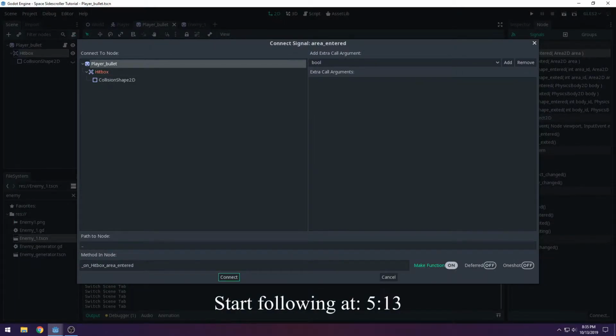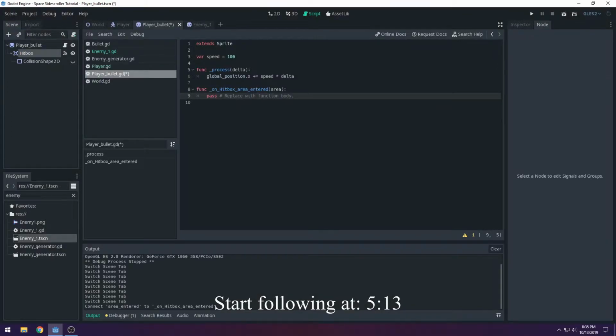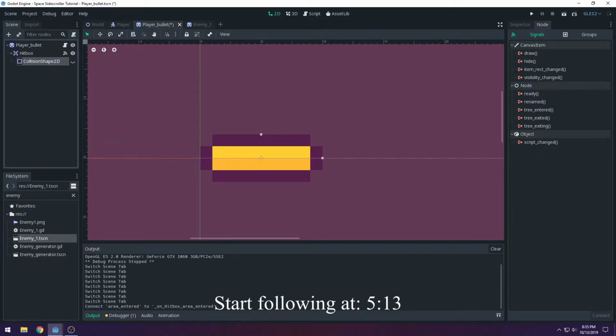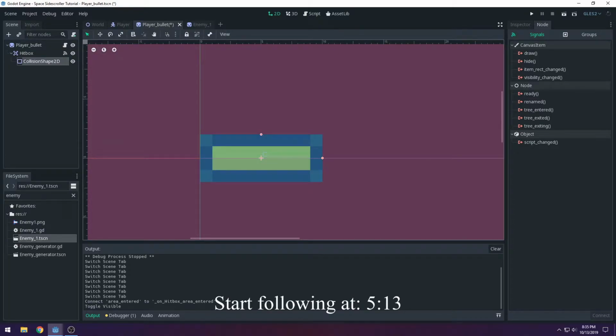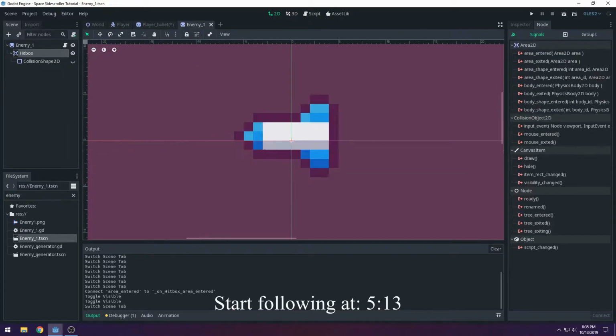Make sure you connect it to the node that we have the script attached to. In this case, we have it attached to our player bullet sprite, so just select player bullet. We don't need to change the method. It auto generates the function method. We'll press connect. So now this detects if an area enters this area. If another area comes into this area, the size of the area is defined by the collision shape under that. So this area is as big as the collision shape, and the same goes for the enemy.